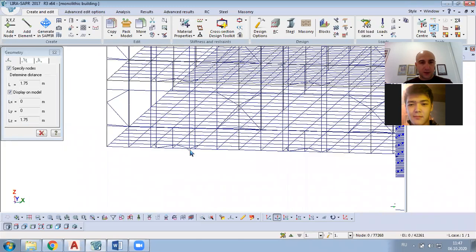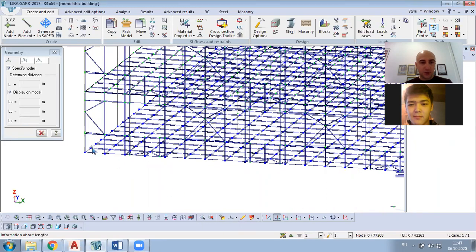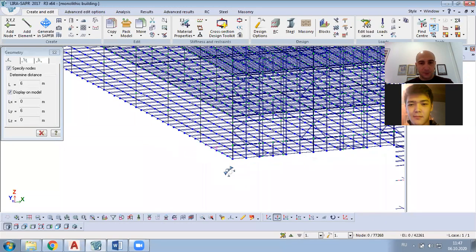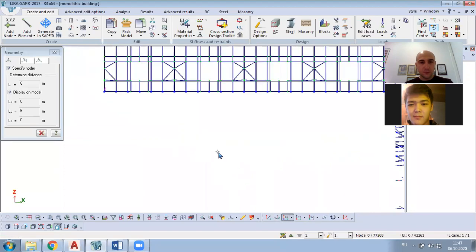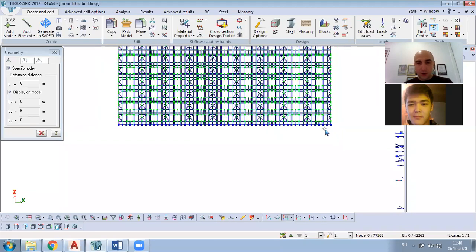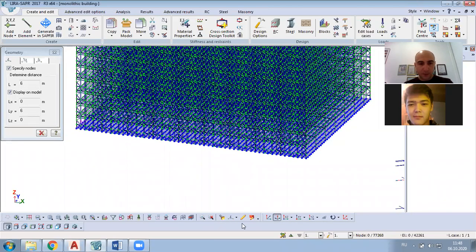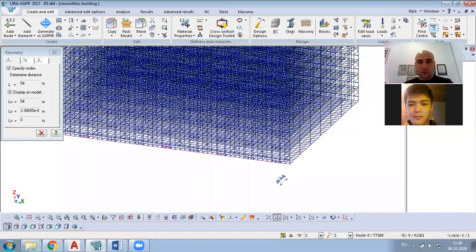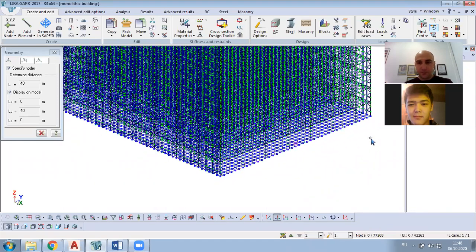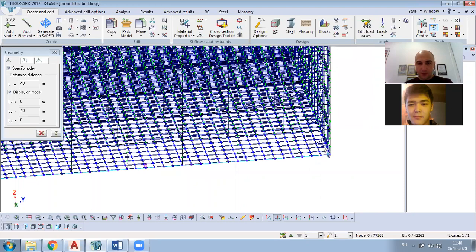I will check the distance between the two main columns: 6 meters, and in this direction it is also 6 meters. So what about the total length of my building? 54 meters by 40. Okay.